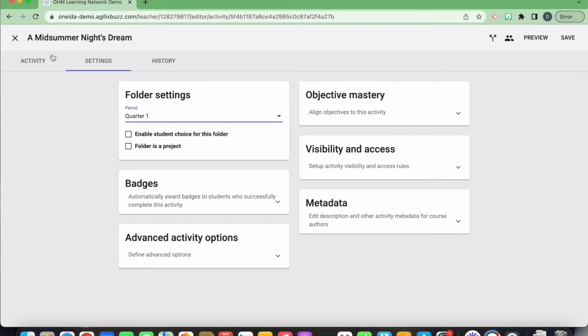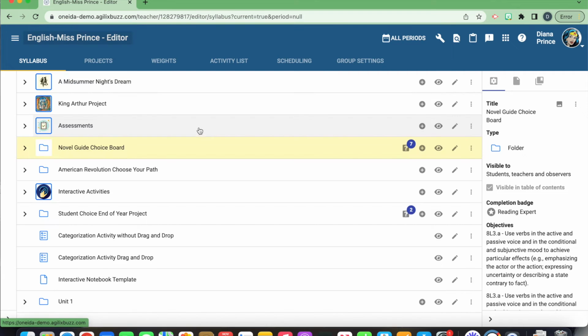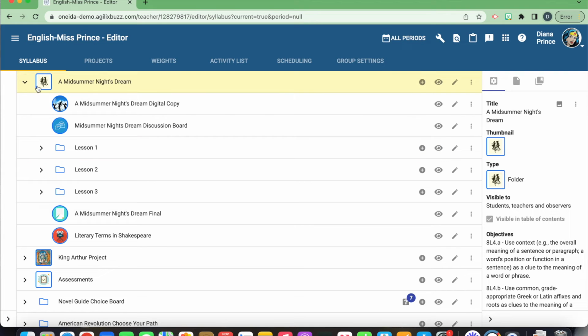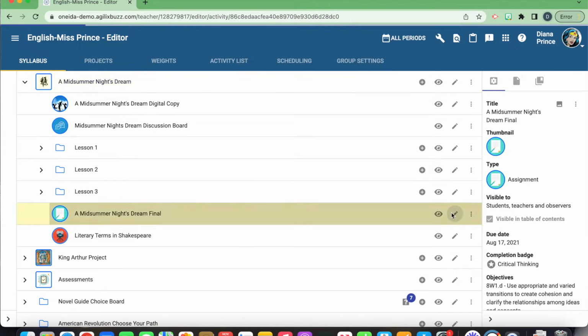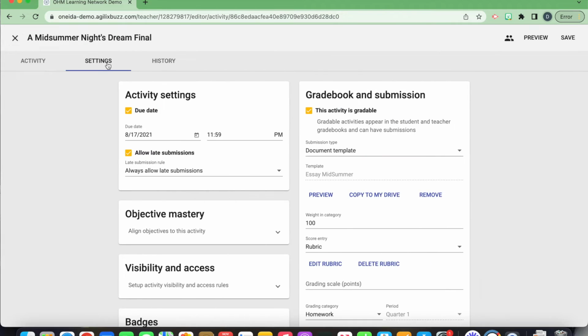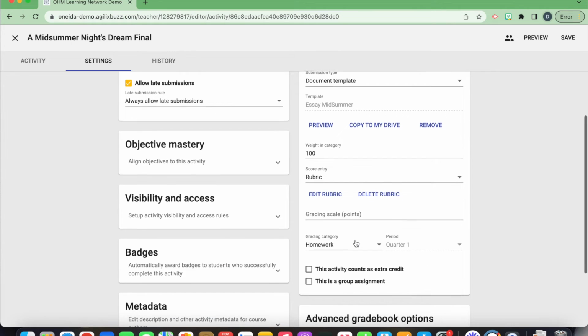Folders should be able to trickle down. You can also do this with assignments. So if I go into my folder here and I go into my assignments, so I'm going to choose the Midsummer Night's Dream, go to settings. Here as well, I can indicate what quarter this belongs to.